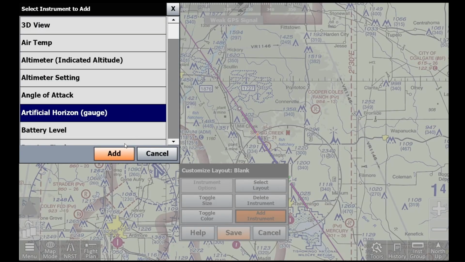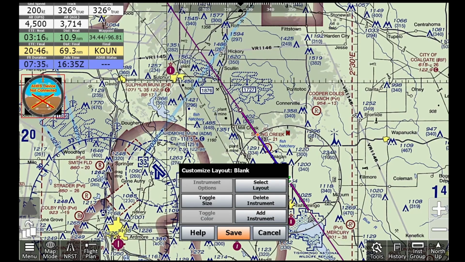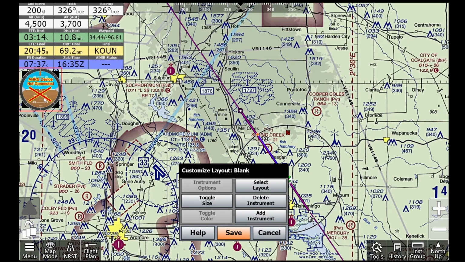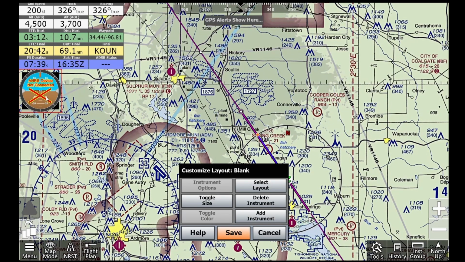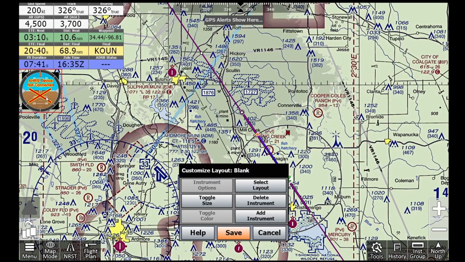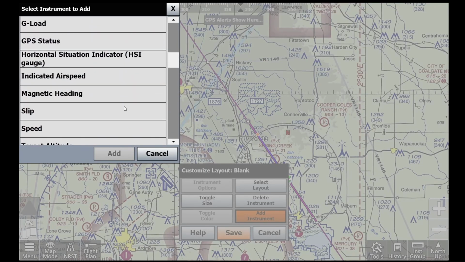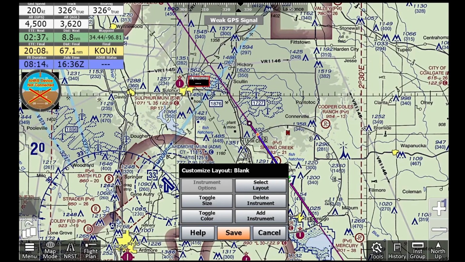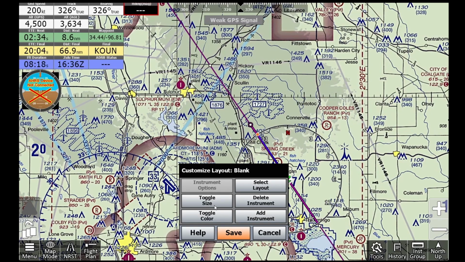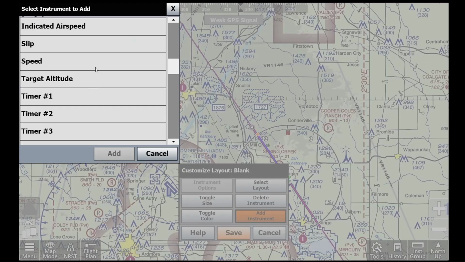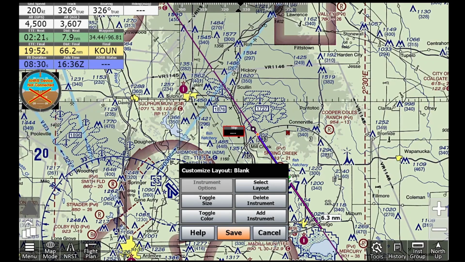You can also display an attitude indicator, which will get AHRS information from an external device. That's typically sourced from ADSB. You can also display a magnetic heading instrument, which will also be getting that information from AHRS. The slip indicator will also populate.